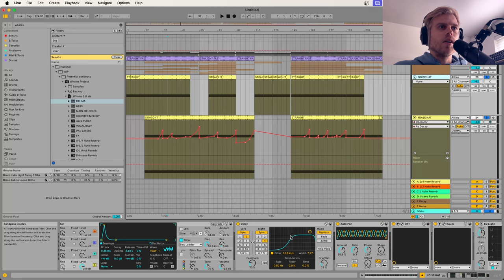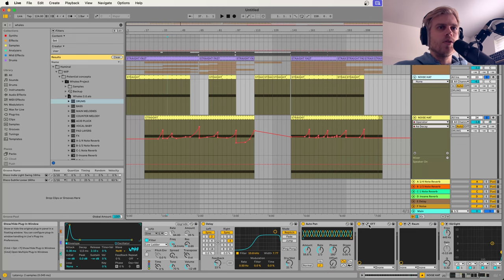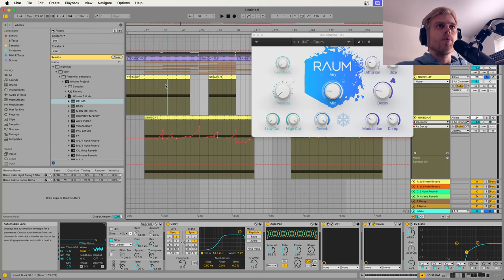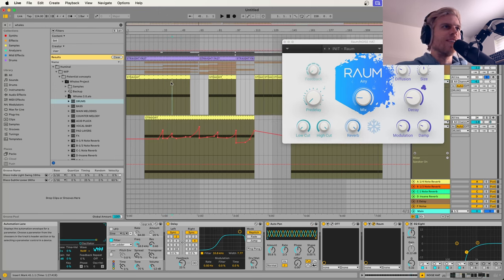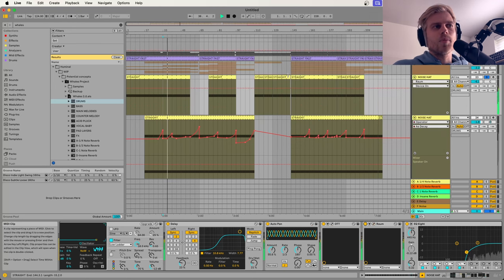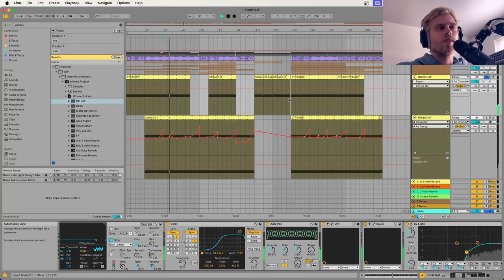And on that is a delay, an auto pan, again the OTT, Raum, which is a really nice reverb from Native Instruments. Thanks Mitch DeKlein for this tip. I really love this reverb. This gives it a little bit more space. Again, sometimes it's a little bit, but in the end it's those little bits on a lot of different channels that make the difference.